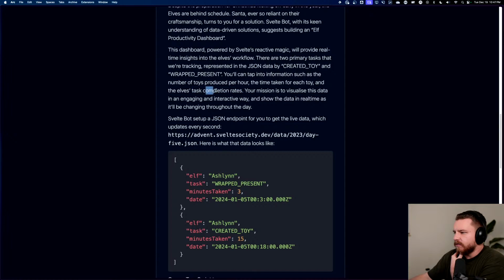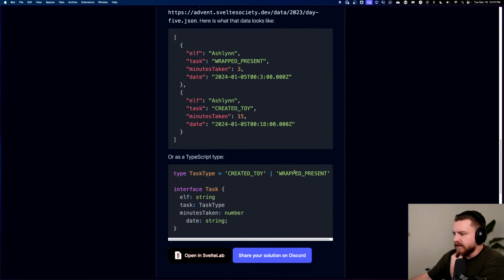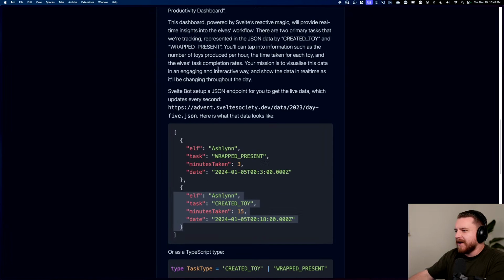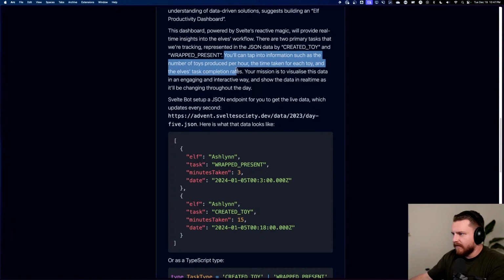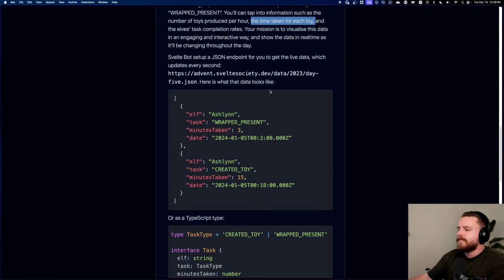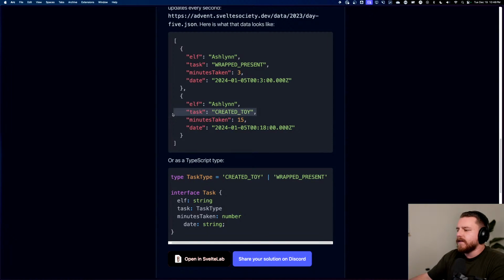At least to me, a completion rate is what percentage of tasks you start do you actually complete? And I'm not sure if this is supposed to be sequential where it'll have created a toy and then it will have wrapped present, or if these are two entirely separate things that they just want us to track. So maybe we'll skip analyzing the completion rates for the time being. But what I want to do is visualize each of the different elves, maybe like their own little card, and just show their information on a per elf basis.